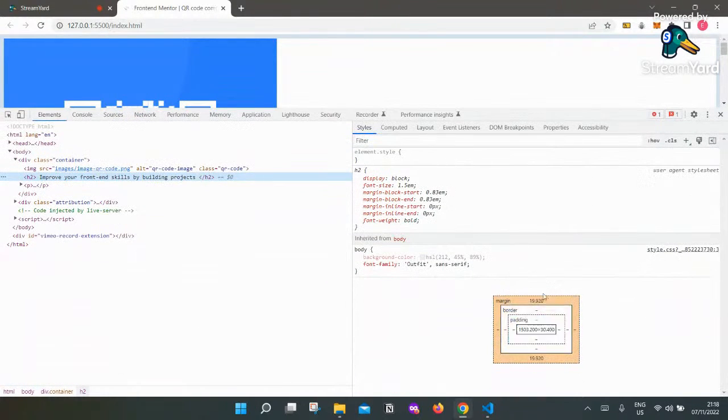When you inspect using your developer tools, this is how you find out about the CSS box model. I'm currently selecting the H2, and this is the dimension of the H2 element. It has a width of 1503 and a height of 30.400. That is the dimensions of the text, and then it has the padding. The padding is not defined, that's why it's a dash. The border is not defined either, and then you have the margin.